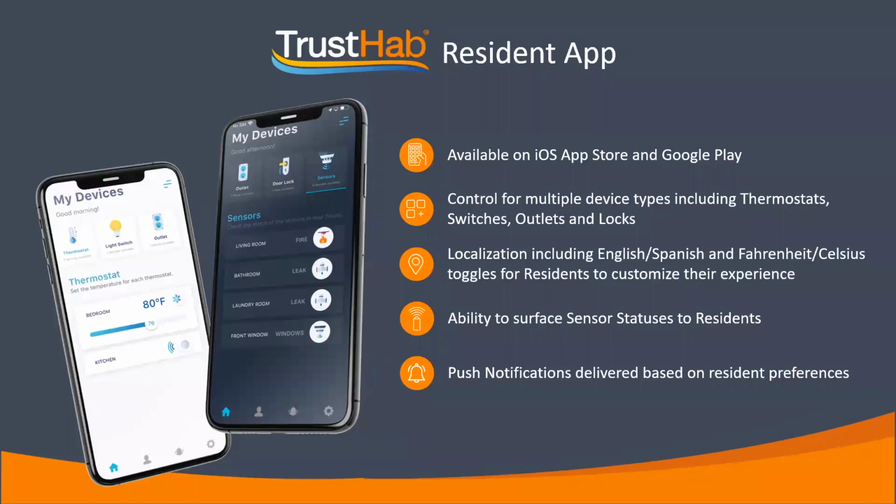Thanks, Julio. So as you can see, the real-time notifications are one of the most important features of our entire platform. It's one thing to be able to detect a risky condition, but unless that issue is actually being addressed as soon as it's caught, it doesn't do much good.